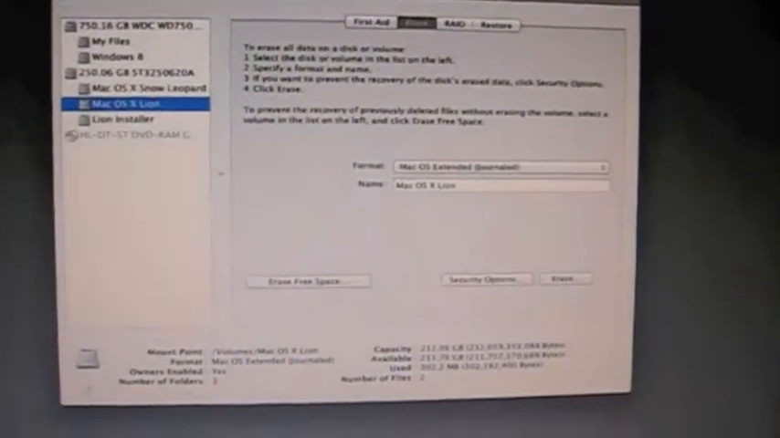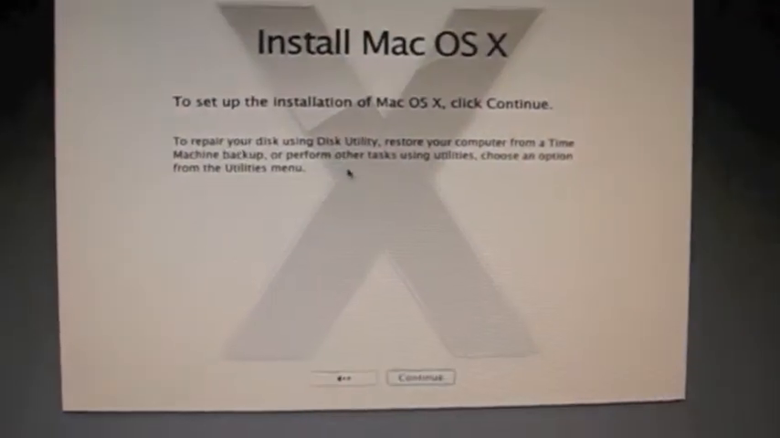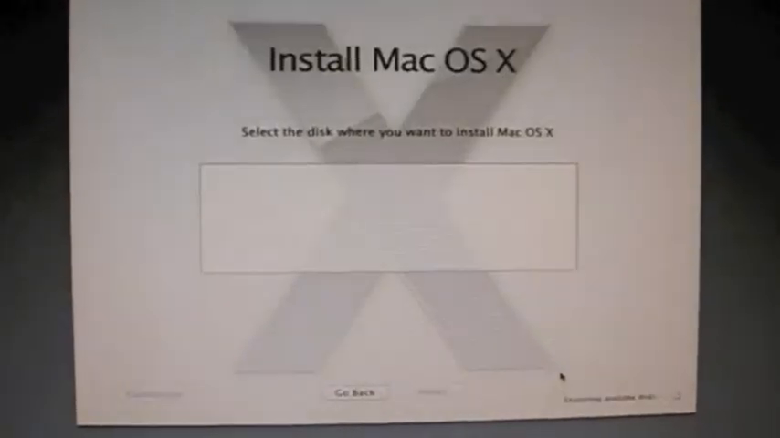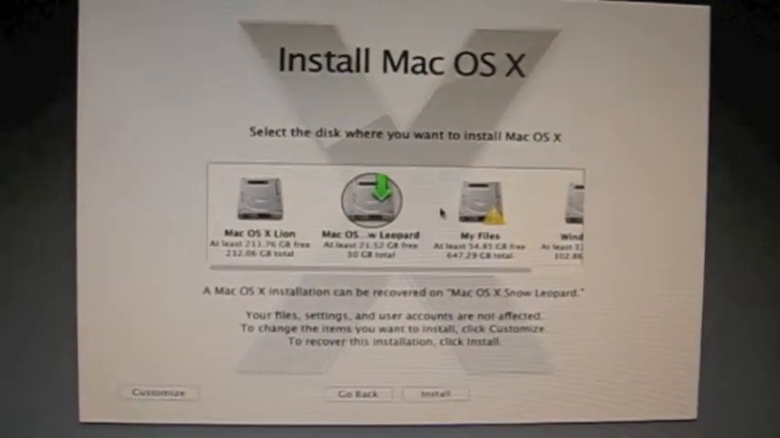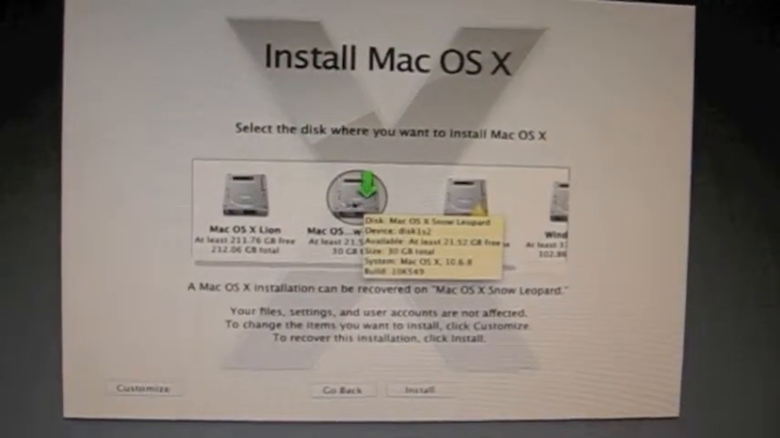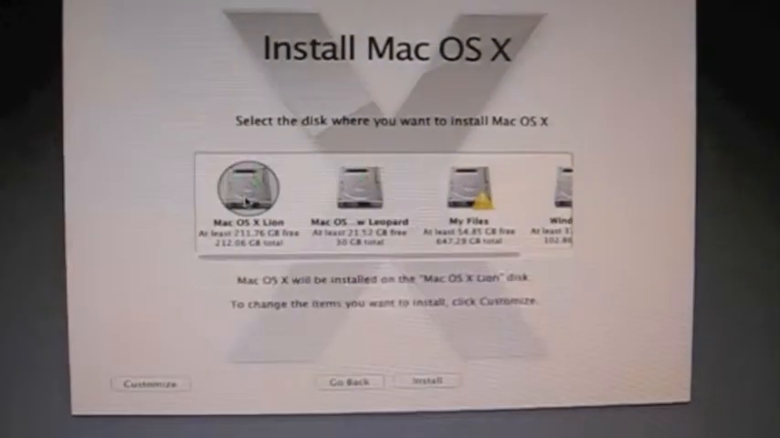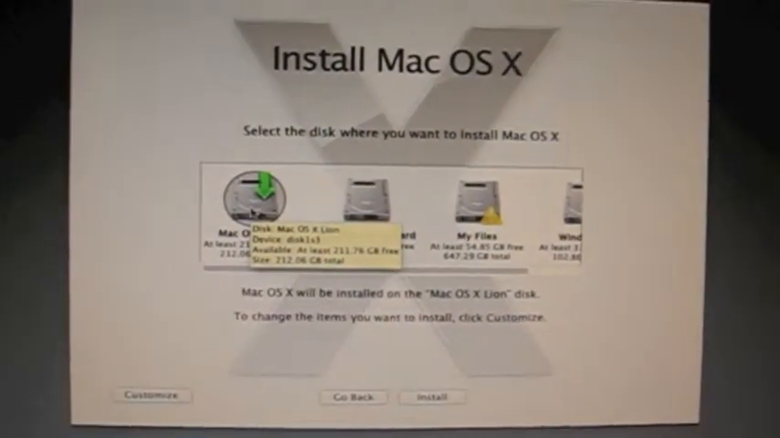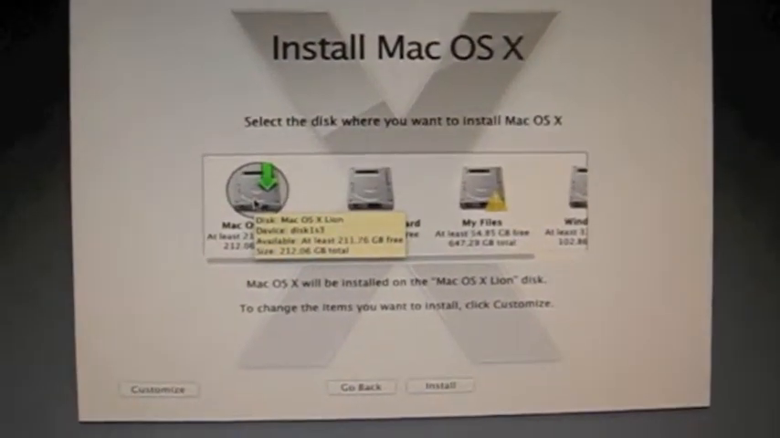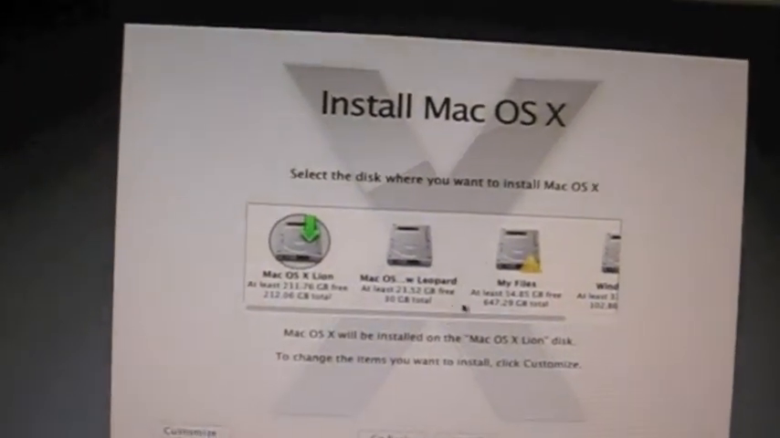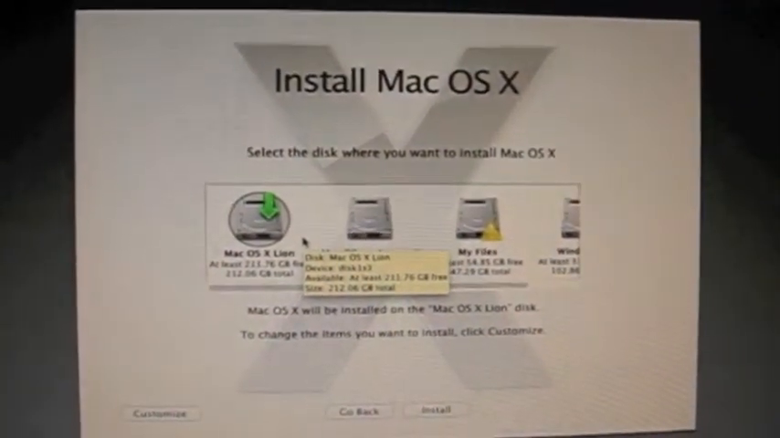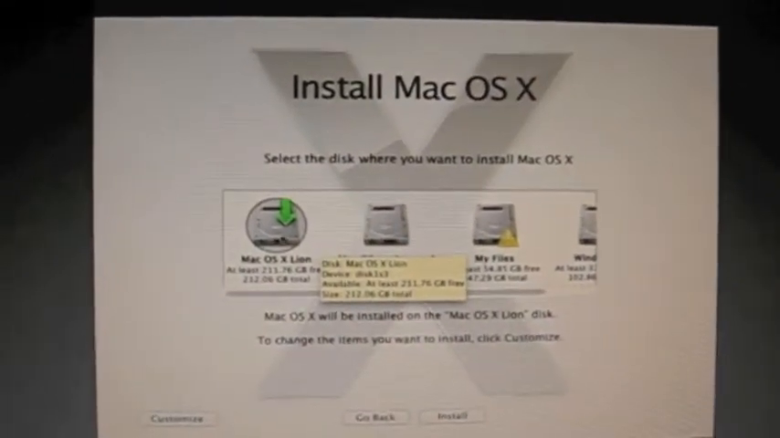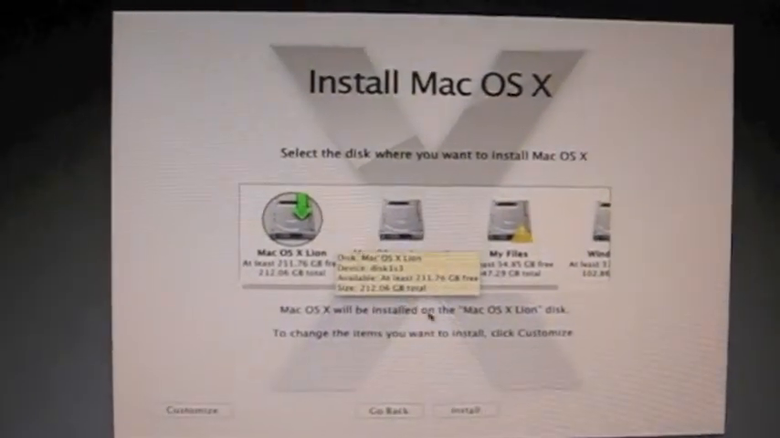Alright, so now this is done. So we can continue with the installation. Let's continue. Agree to the license agreement. And so now it's gonna give you a bunch of options as to where you can put it. You can put it on your Snow Leopard drive. However, the whole point of doing the previous step of cleaning a drive was to make a clean install of Lion. So of course you can choose to upgrade Snow Leopard, but that would mean that if something screws up with Lion, you're gonna have to start from square one. So that's why I'm gonna put Lion on a new drive.